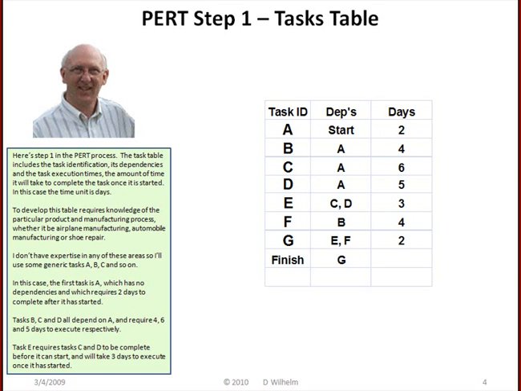In this case, the first task is A, which has no dependencies and which requires 2 days to complete after it has started. Tasks B, C, and D all depend on A and require 4, 6, and 5 days to execute respectively. Task E requires tasks C and D to be complete before it can start and will take 3 days to execute once it has started.